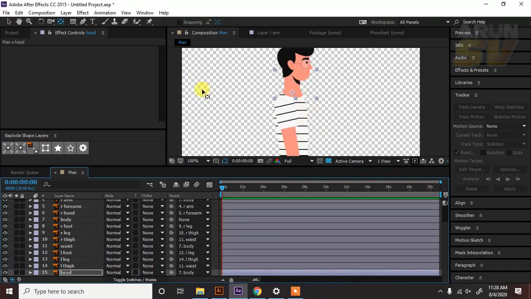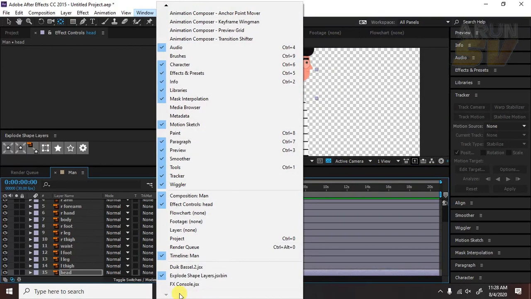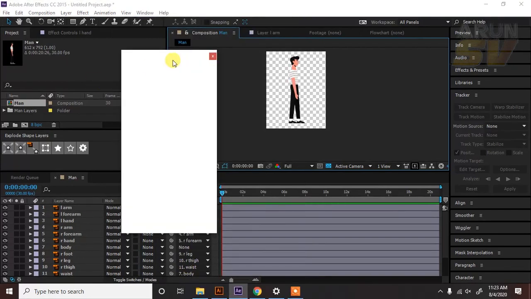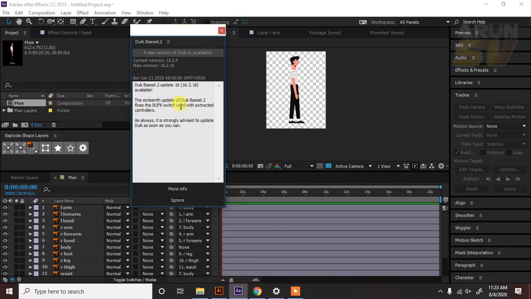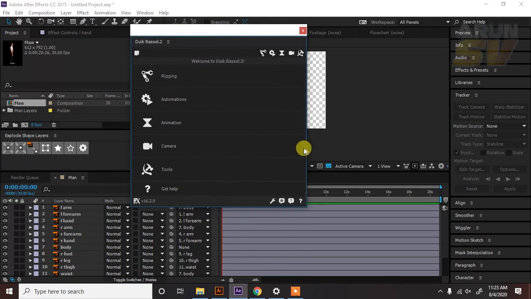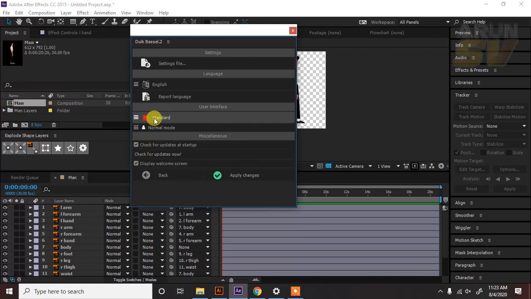Now we are going to rig it with the Duik Bezel plugin. I will give you the link in the description. Kindly download it and install it. It is a free plugin, so we can easily download and install. After installing Duik Bezel, we get it in the window panel, so click it. Go to settings and select standard, then apply changes.